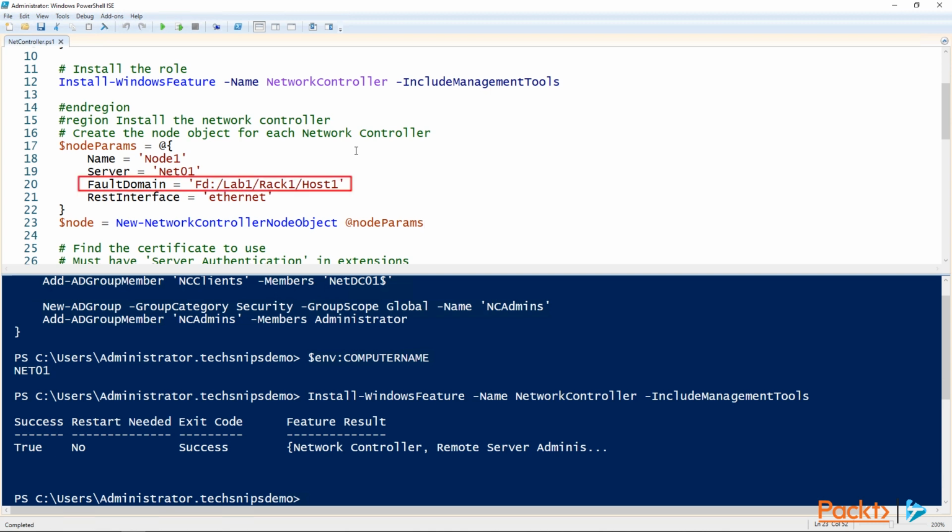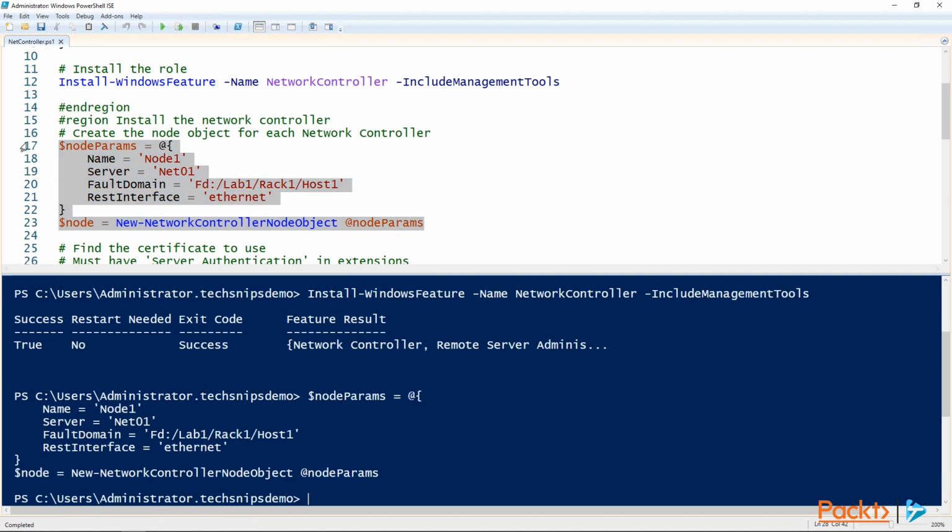Line 20, there's a fault domain. That's just a hierarchical representation of your data center, so that the network controller can use that for tracking where there are faults, as well as doing failovers. So in this case, this network controller is running on host 1, in rack 1, in lab 1. So I'm deciding to call it lab 1, since it's the lab. And then line 21 is going to be the network interface that it's going to be receiving the REST-based directions from. So in this case, I've only got one interface, which is just my Ethernet interface, so I'm calling it Ethernet. So I create that node object using the New-NetworkControllerNodeObject cmdlet, and I'm going to assign it to the node variable so that I can reference it down the line.